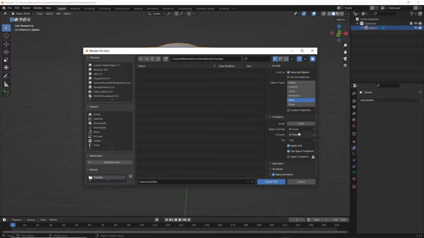Here we have to change something: we set Forward, because in Unreal Engine 5 forward is X and up is Z. We don't apply units, and we don't use space transform. I think that's new anyhow. We will see if this works. I hope it works. If not, we come here again and tweak this a little bit.